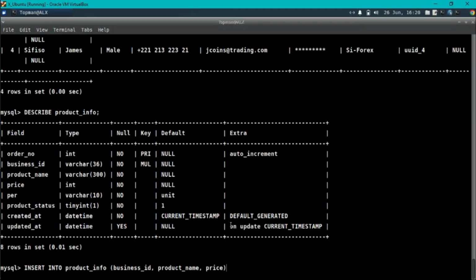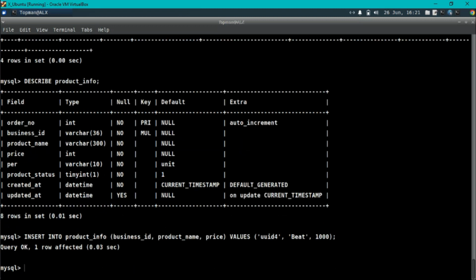Once I click add product, this is what happens. This command is triggered in the back end, and my data, actually that should be the UID, is added to the database. So the beat that I entered here will come in as a product name. The price will come in here, and let's go. All right, so let's see what happens. Select everything from product info.